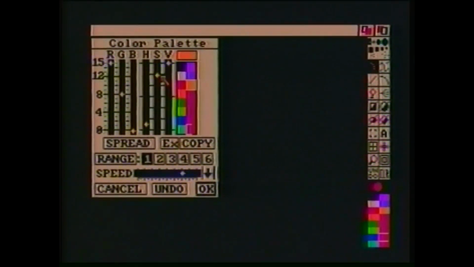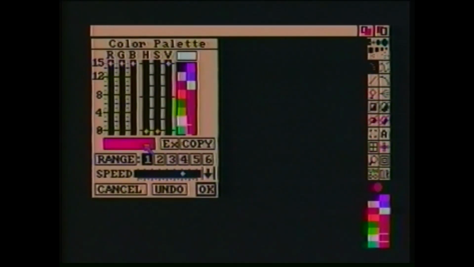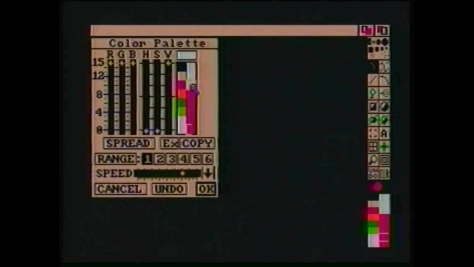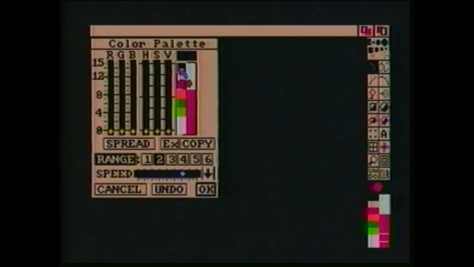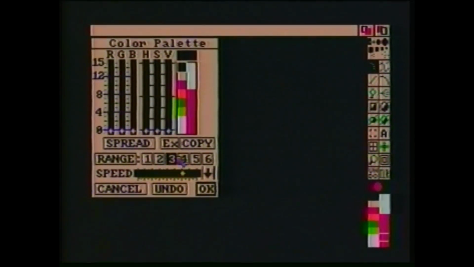Set the next color to white. Copy this white just 4 positions away, just as we did with the red. Now make a range which starts at the first white and goes to the last red. Make sure that all the other ranges are turned off. Next, go back to range 1 and set the speed to full.